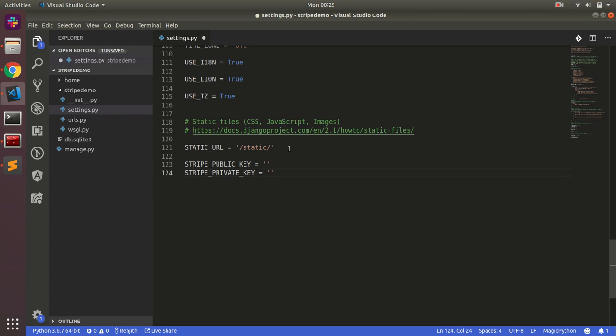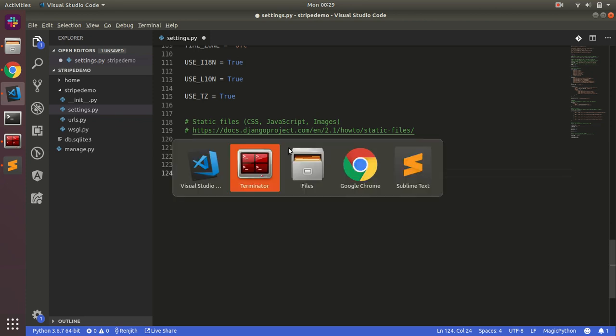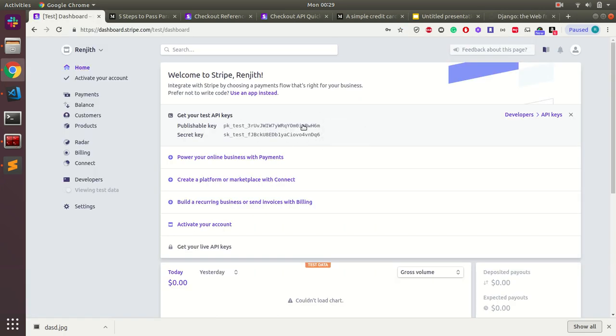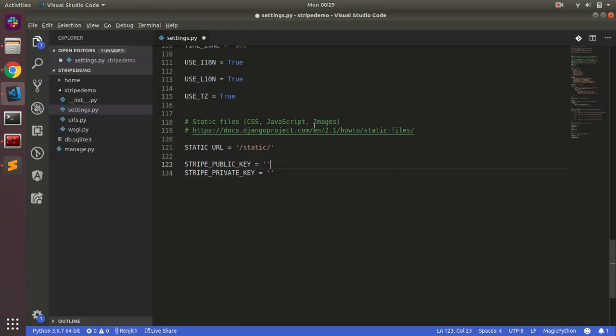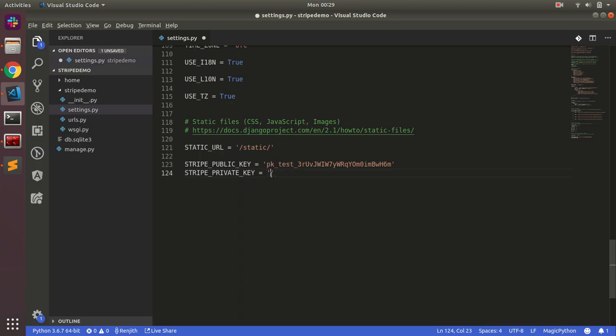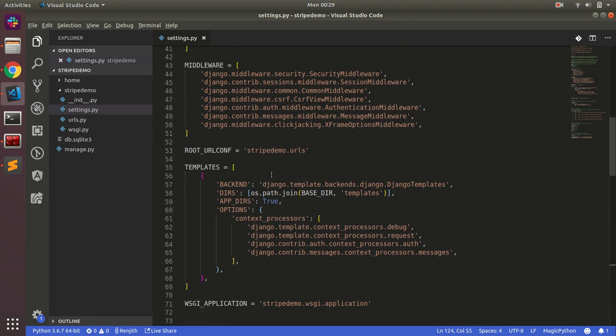We can get these two keys from the Stripe dashboard. I already have an account, so you can see these two credentials. Once we create the account, they will provide them. These are sandbox accounts, so once our demo integration is completed, we can shift to production mode. I'm just copying the public key and the secret key. So it's done. We are almost done with our settings configuration.